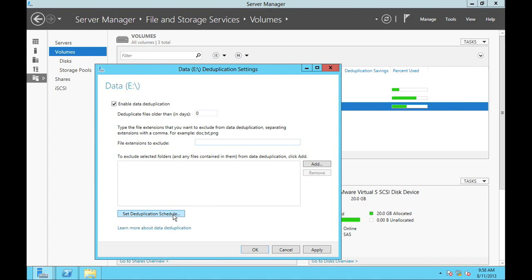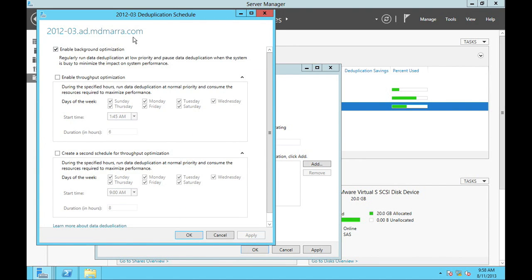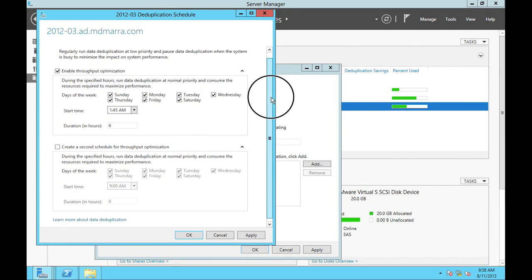You do want to set a data deduplication schedule. Enabling background optimization means that when the system's not too busy, it will optimize in the background. You can also enable optimization during specific times, and you generally want to pick something that is not going to impact your business. So 6 hours at 1:45 a.m. would put it to like 7:45. In this case, I want it to stop at 5:45.